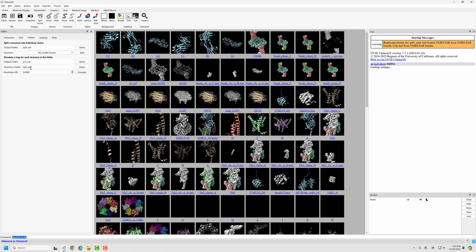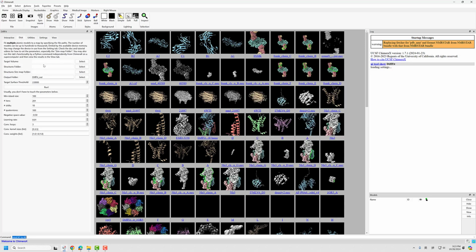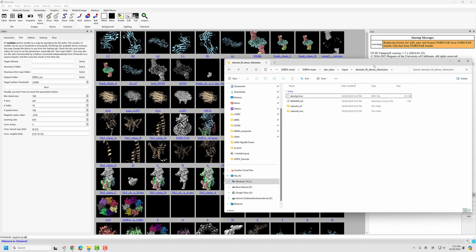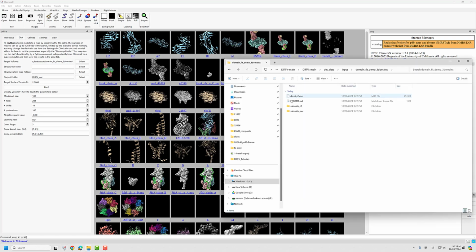If you have some structures that you need to simulate the map from, you can use this functionality under utilities, simulate a map for each structure in a folder. So what we need to do is to just put the input file path. Let's do the MRC.